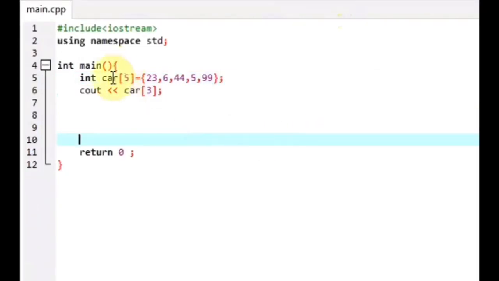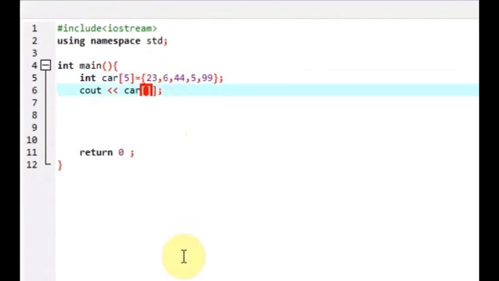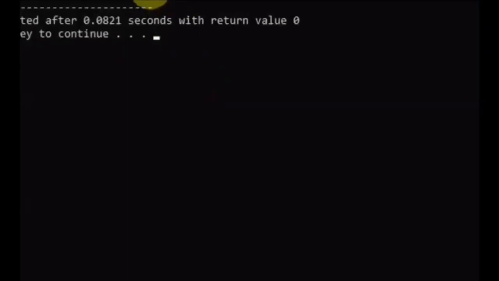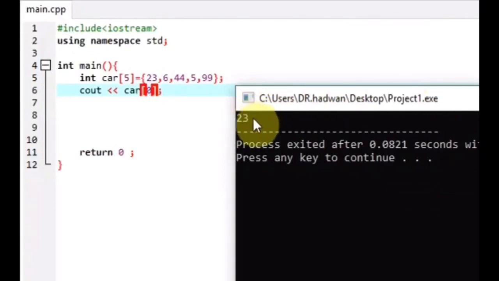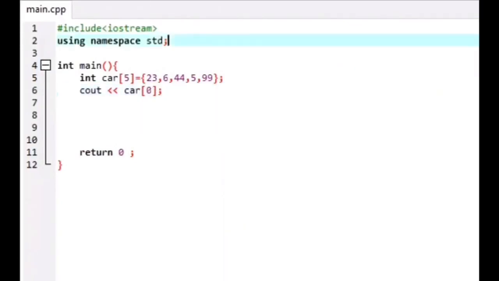Why? Because in an array, the index of numbers starts from 0, 1, 2, 3 till 4. That's why when we write 3, it prints 5. For example, if I want to print number 23, I will write 0. Let's see. As you can see, it prints number 23. That's it. Thank you everybody. I hope you understand it.